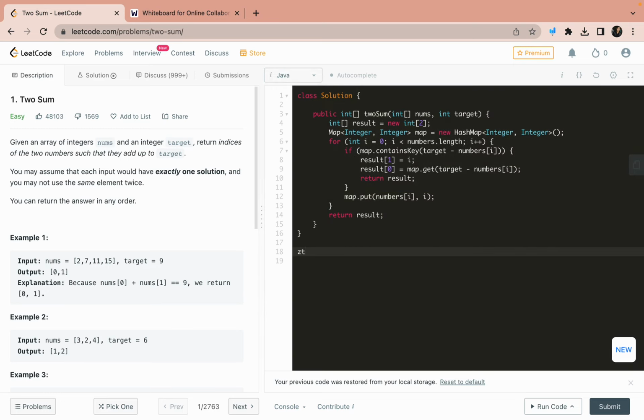The time complexity of this solution is O of n, and the space complexity is also O of n. This O of n is for storing numbers in the HashMap. The HashMap takes constant time for getting and inserting values. We are only traversing the array one time, so the time complexity is O of n. Thank you.